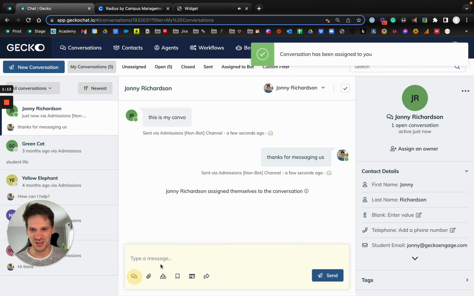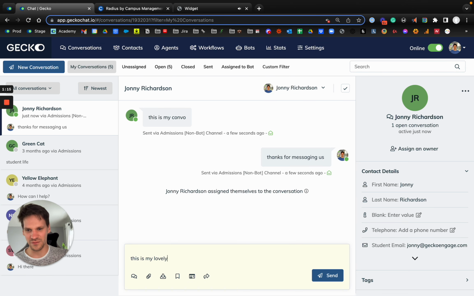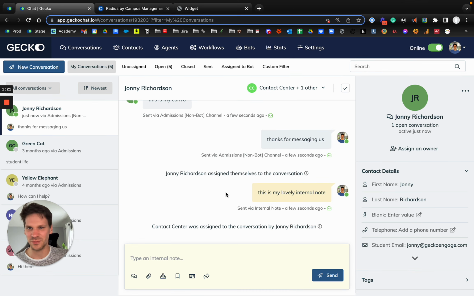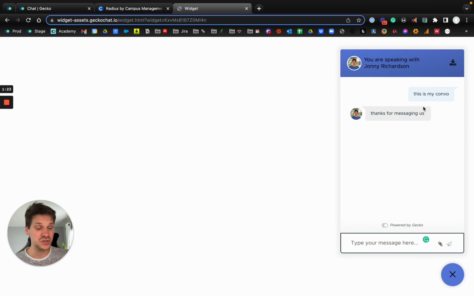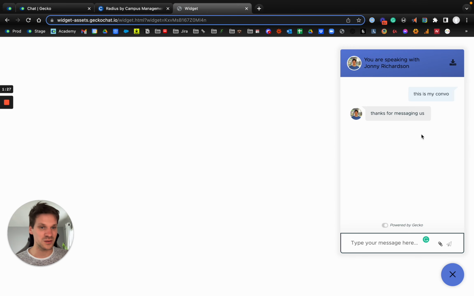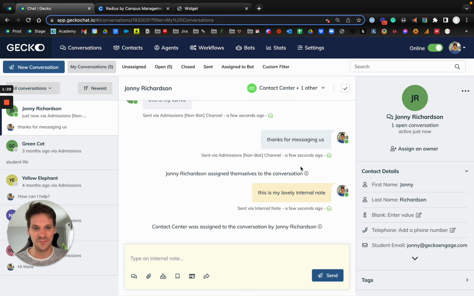Let's leave an internal note. This is my lovely internal note, which the student won't be able to see. We'll also assign it to the contact center because why not? From the student's view, here's what they'll see: the agent who's picked up this particular conversation, but they don't see that internal note, which is great.